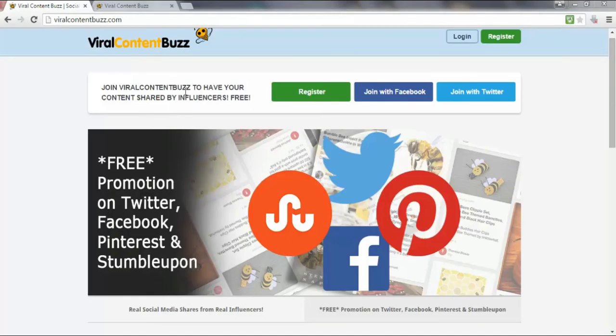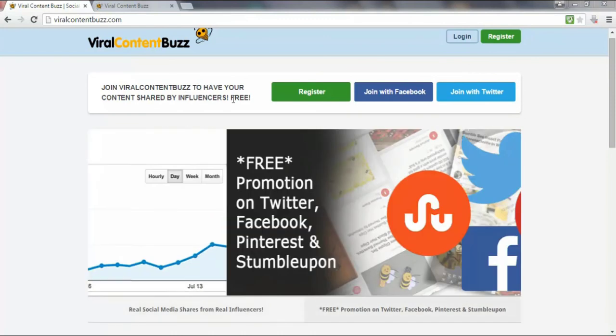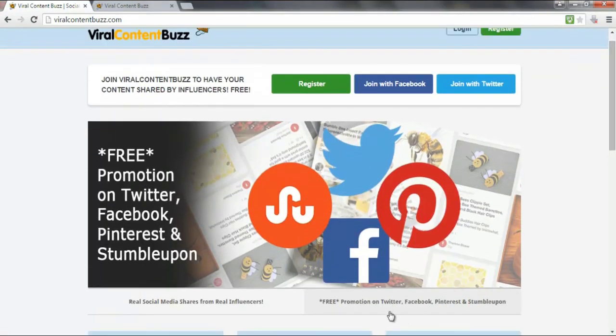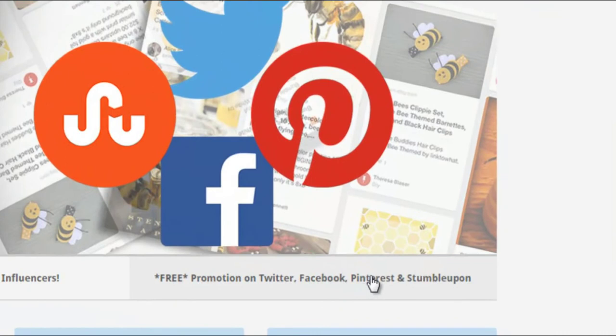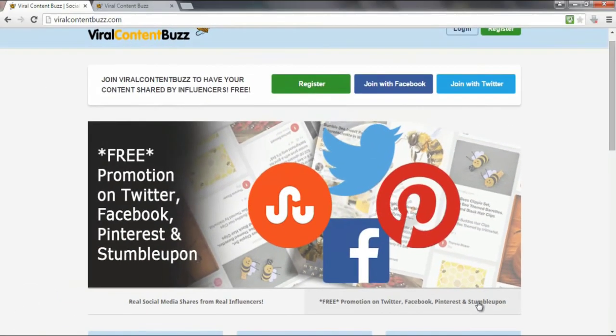This website is Viral Content Buzz, and as you can see on the home page, it enables you to have your content shared by influencers for free. Basically, it's a share-for-share network across a variety of social media networks: Twitter, Facebook, Pinterest, and StumbleUpon. So you can share other people's content, earn points, and then they will share your content the same way.